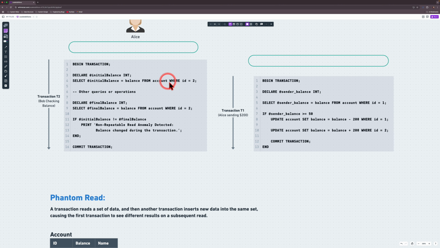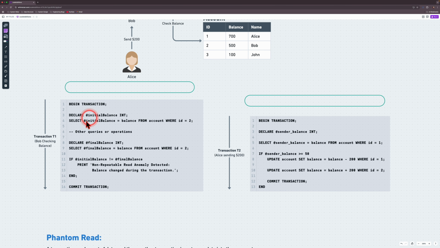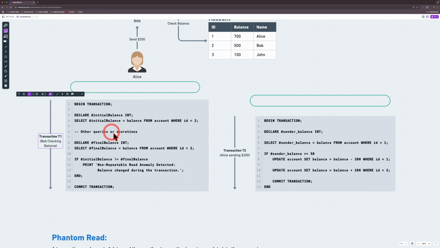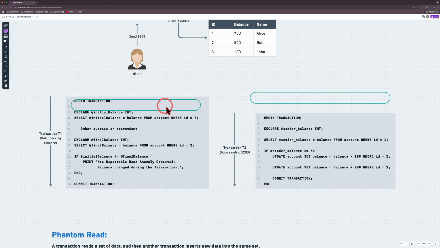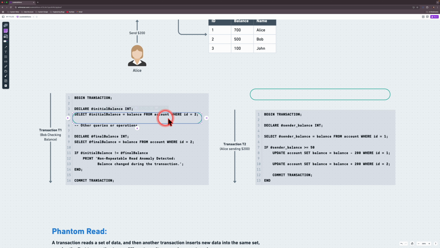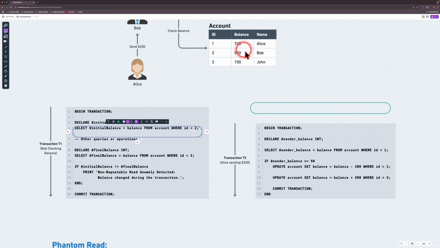Now let's understand this with these two transactional queries. There are two transactions, transaction T1 where Bob is checking his balance, doing some other work and checking balance again. There is transaction T2 where Alice is sending $200 to Bob. Let's understand this. We start with begin transaction. We declare two variables basically, initial balance and final balance. We initialize the initial balance where ID is 2. So initially the balance will be $500 for Bob, right?